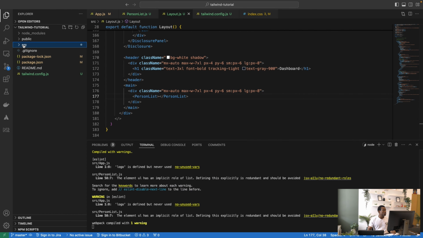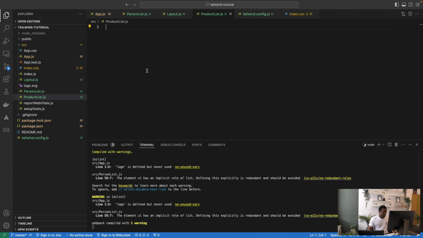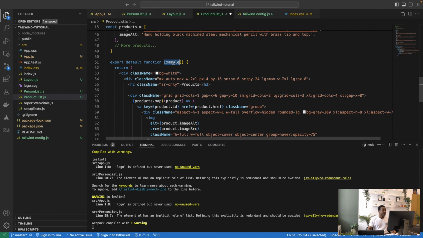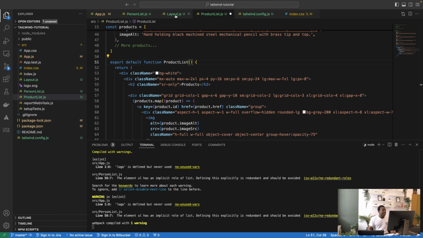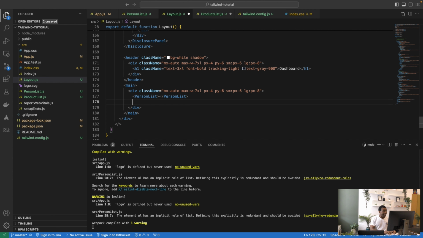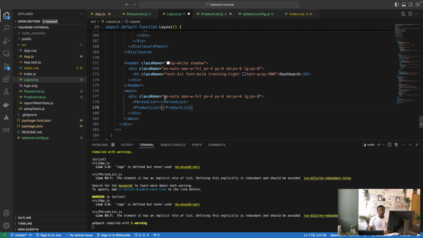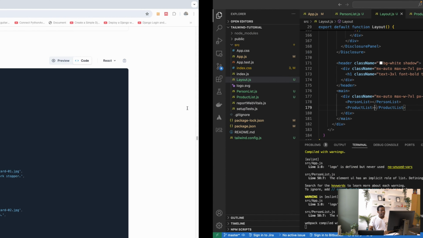I'm going to call this product list. New file, I'm going to call this product list.js, and I'm going to paste what I copied and simply rename the name of the function here from example to product list. I'm going to save everything. Of course, I want to also apply it into the layout, so I'm going to put it right under the person list. So I'm going to say product list, and that's all. So I'm going to save everything, and let's look at our UI to see how it appears.